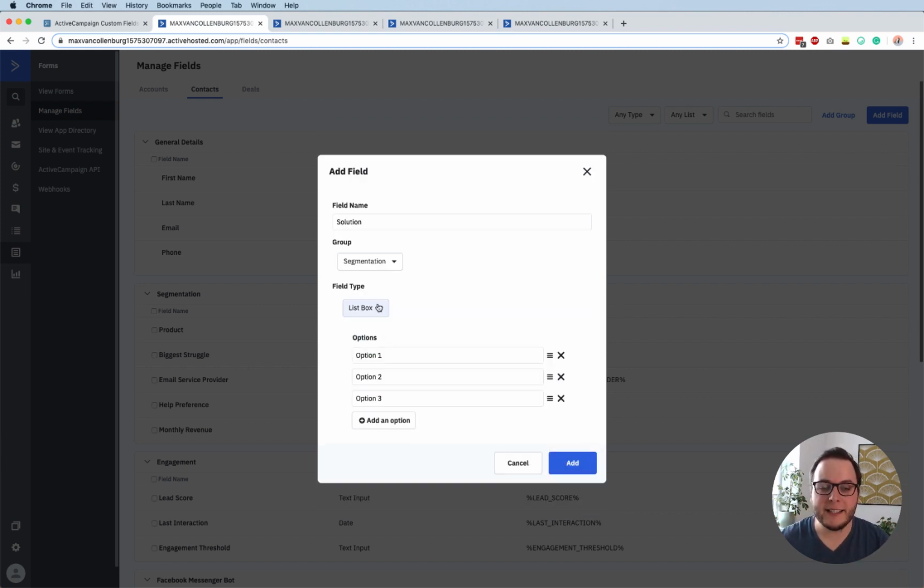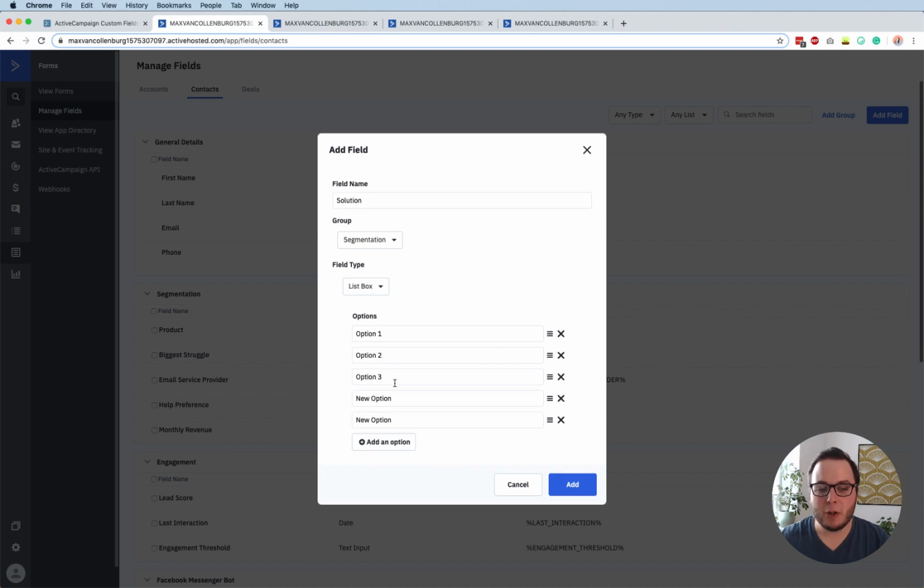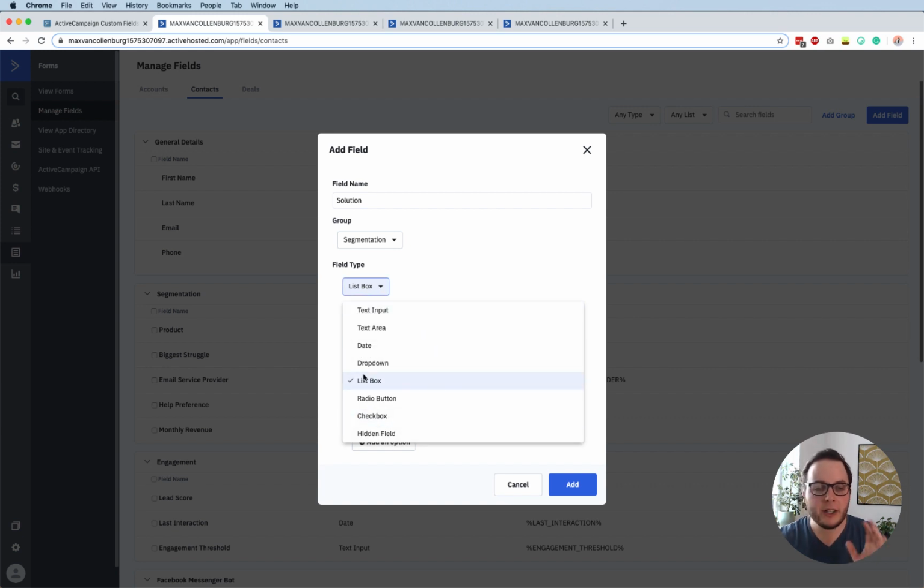Now then you have a list box, which works a little bit similar, but then people get a little list of options that they can click, and then I believe they have to hold shift and click another option if they want to select multiple ones, but honestly I've never used this one, I didn't see a need for it.